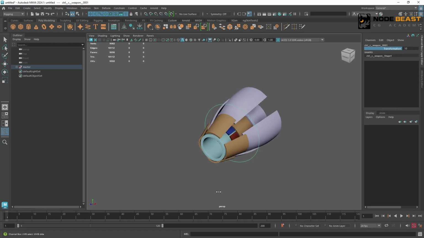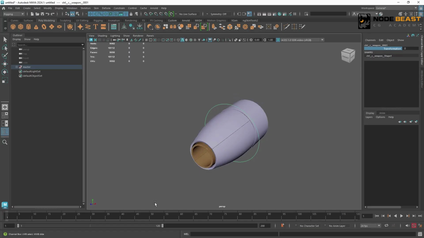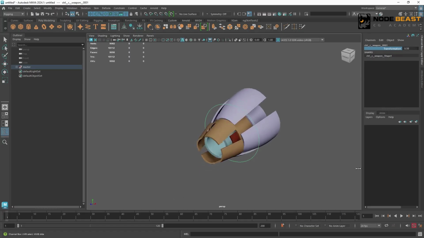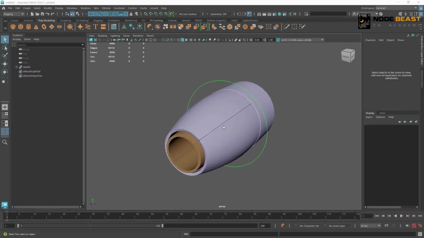Let's take a look first. It's basically an effect like this. So let's do it together. Let's open our model file. Before we actually start, let's first look at the setup in our scene.